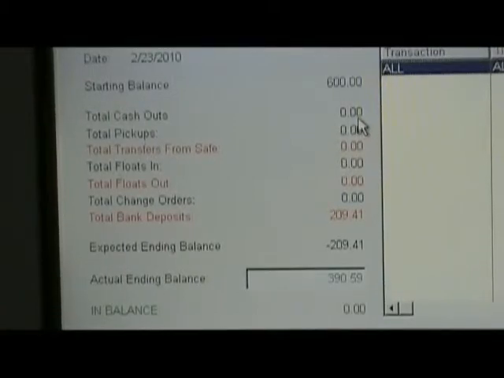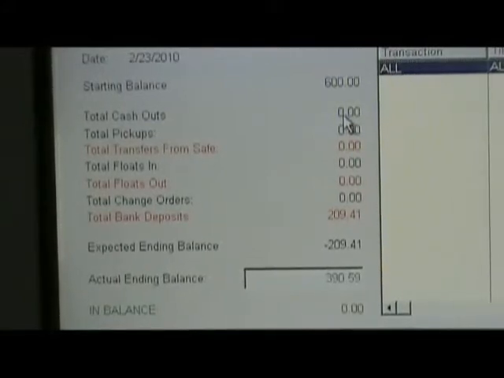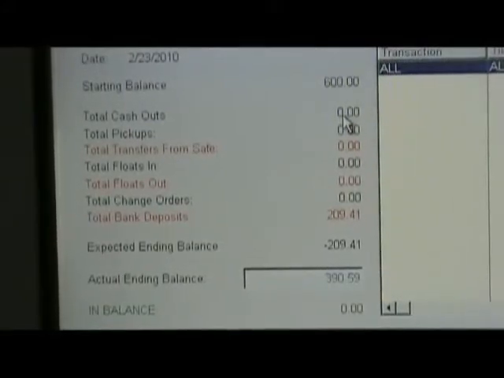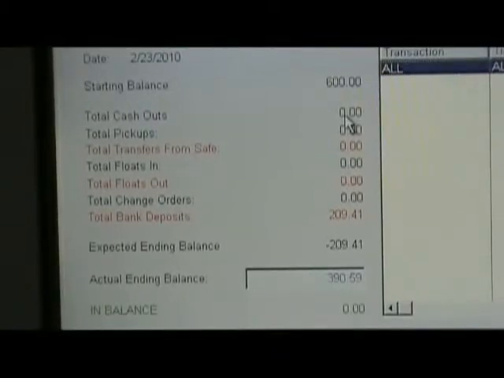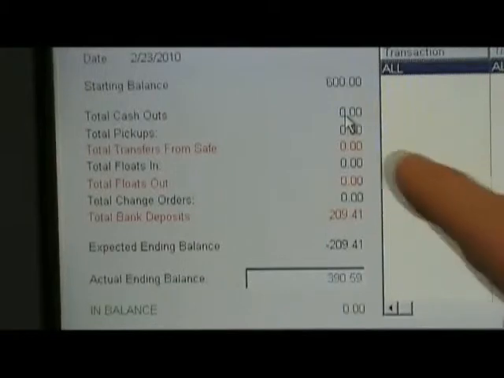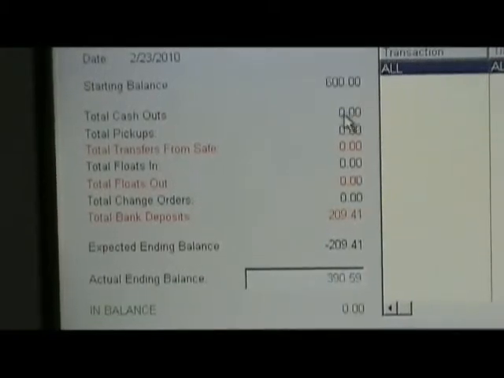The total cash outs is a 0. That's what they enter when they cash out at the end of the night, entering the actual amounts that they physically counted during the closing process. So if they had cashed out correctly, we should see a 209.41 here, but we don't. We show a 0. Going down, we see that your total bank deposits is 209.41.